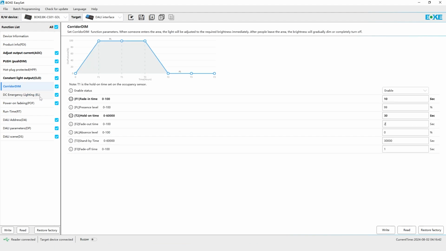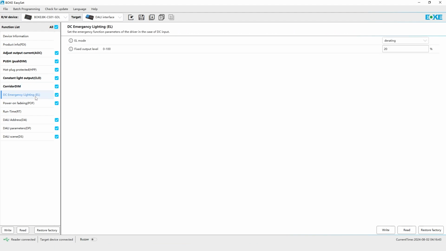DC emergency lighting. Set the emergency function parameters of the driver in the case of DC input. EL mode can be selected as normal or derating. Fixed output level that can be set in derating mode.